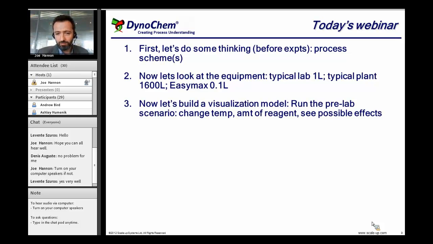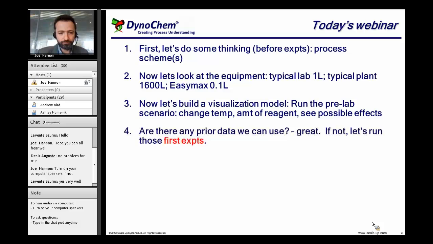And we're going to do one further step before going into the lab, and that is we're going to build what another of my colleagues, Wilfried Hoffmann, calls a visualization model. So we're going to build, assemble, and run a model based on what we currently know about our process. And that may not be very much, but we're still going to build a model, and again interact with that model to see what we can learn about how the process might behave under different conditions, what kind of profiles we might expect when we ultimately do run the process in the Easymax or in the plant. And that'll be an excellent starting point for when we eventually have some measurements.